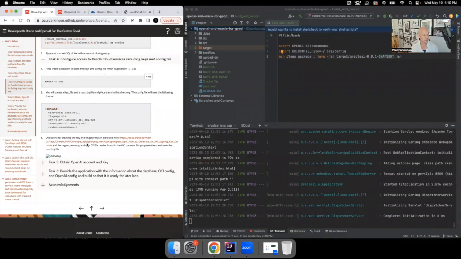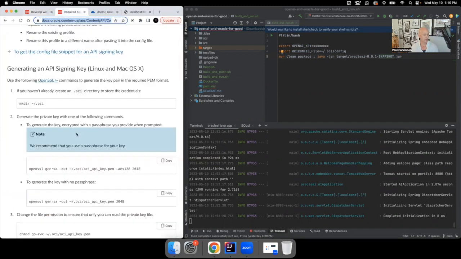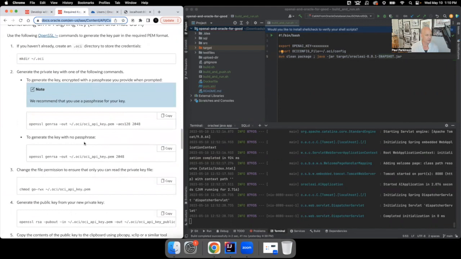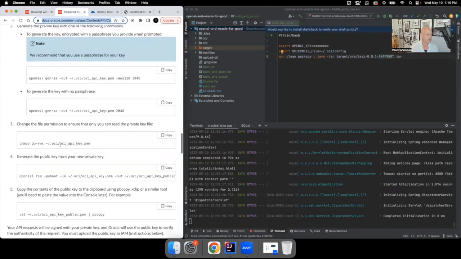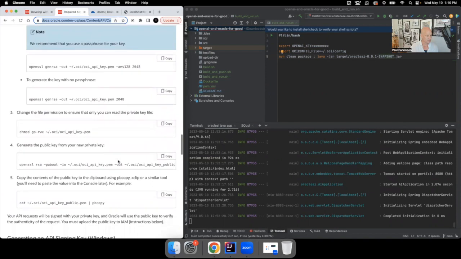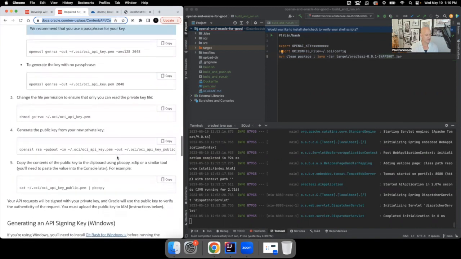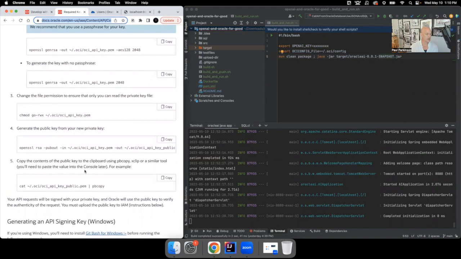So this link will tell you everything you need to do as far as setting up that API key. So let's just take a look at it very quickly. All it's really doing is giving you the instructions. And you may already have a key, of course, that you can reuse for this. But basically just using OpenSSL to generate a key. Okay. And then you can do that either with or without a passphrase. You change the permissions. And then you generate the public key from the new private key you just made, okay? And that's really all there is to it.